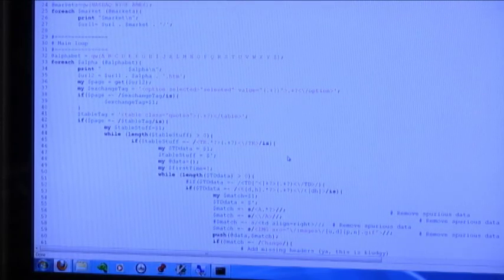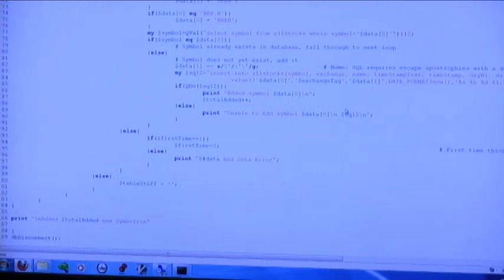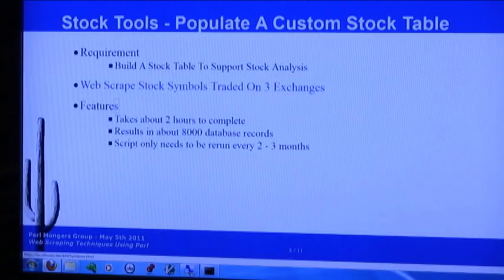So that's it. And then it has some ugly parsing stuff, about 100 lines of code. Cool.